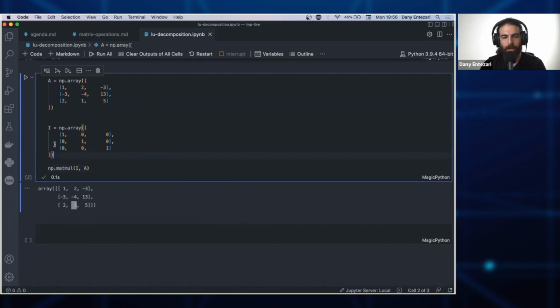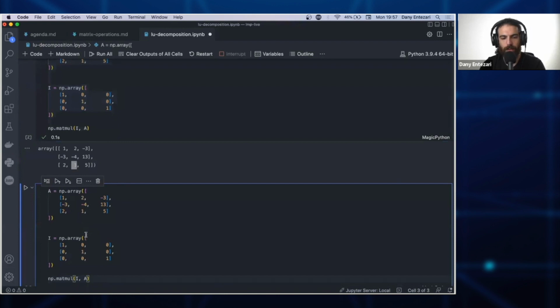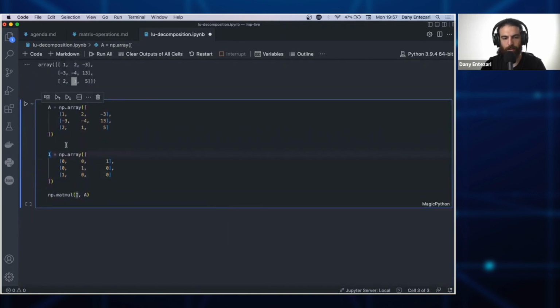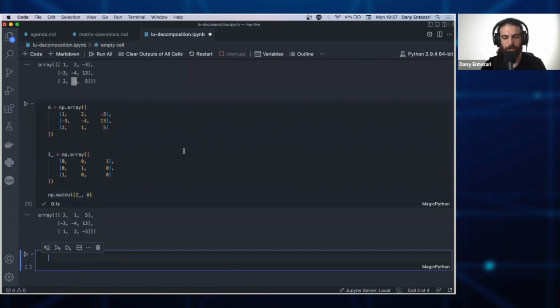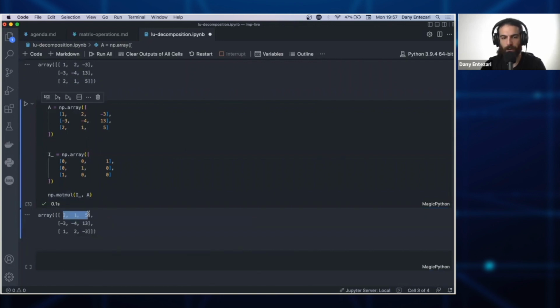Let me show you something. I'm going to copy this code. And instead of having 1, 1, 1, I'm going to go 1, 1, 1 in the opposite direction, so I'm flipping the axis. Let's see what happens when I do that. I'm going to call this I underscore. Now watch what happens. Can you see what has happened? The third row, which is 2, 1, 5, is now at the top. And the first row, which is 1, 2, -3, is now at the bottom.